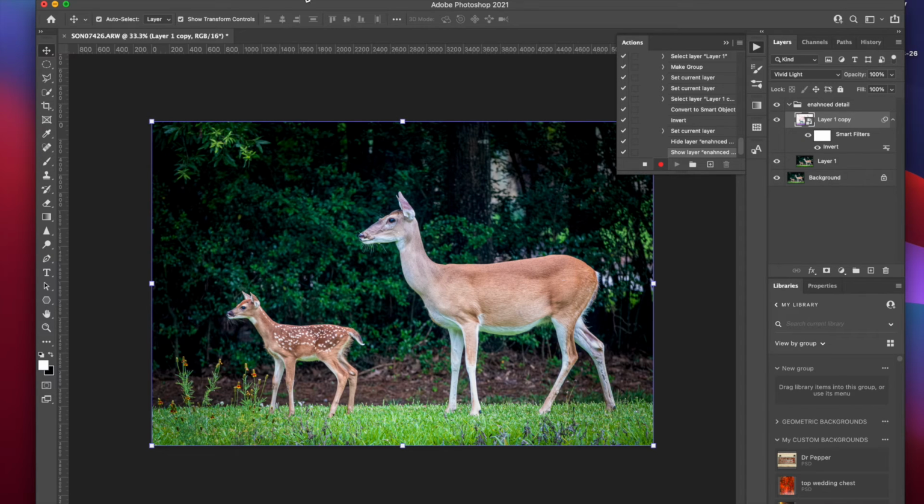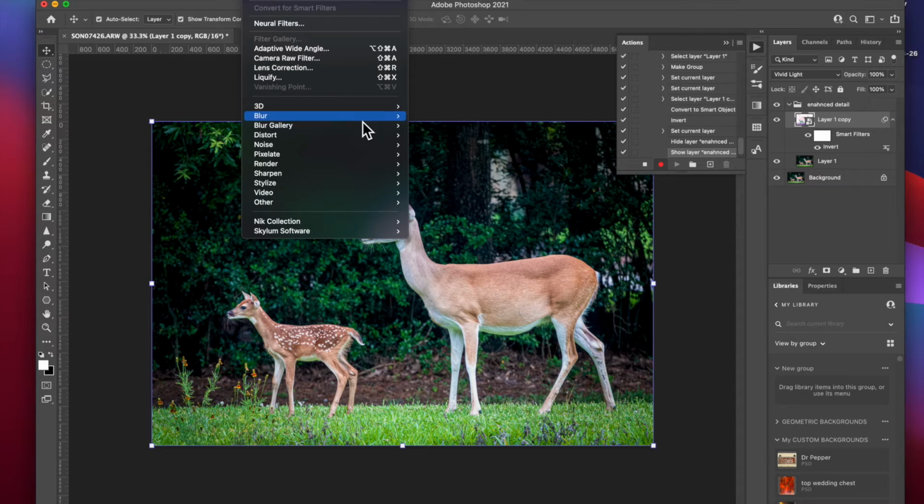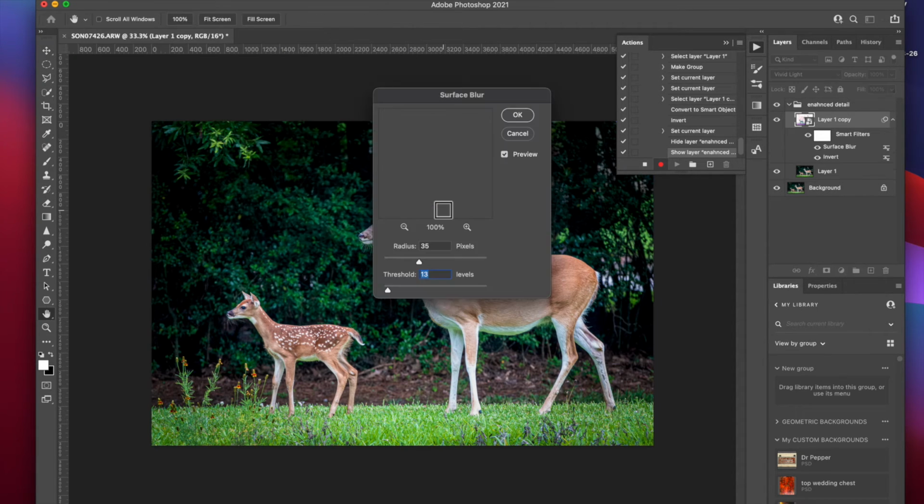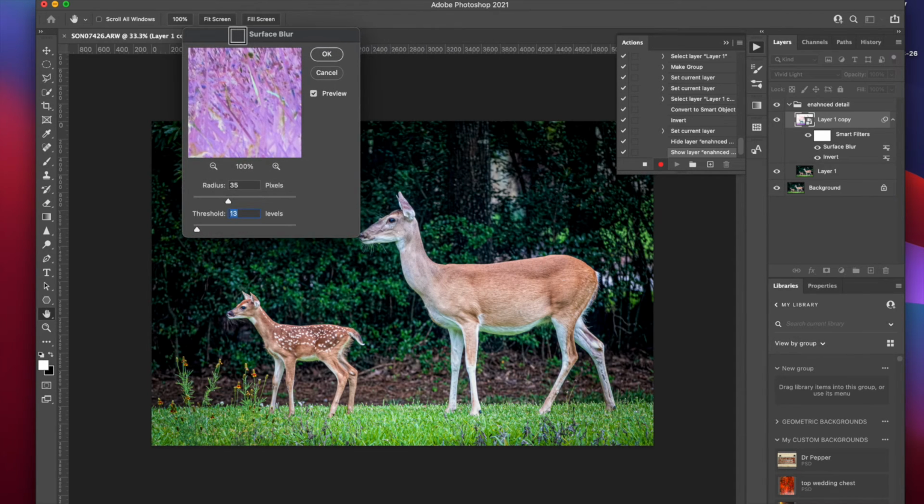Now I'm going to apply the magic. I'll go to Filter, Blur, Surface Blur. Apply the surface blur to this image.